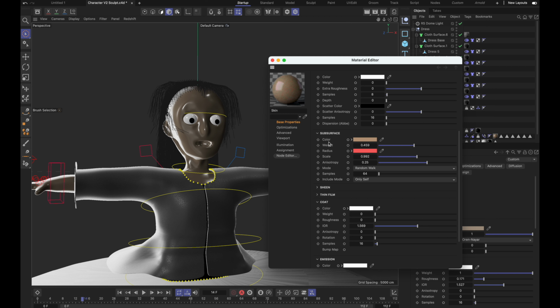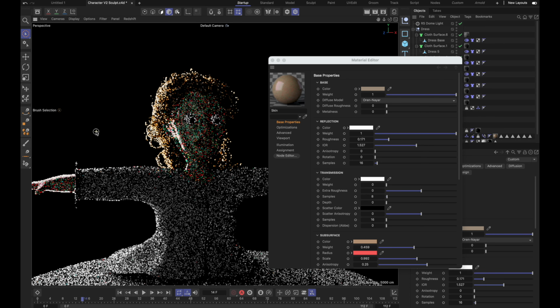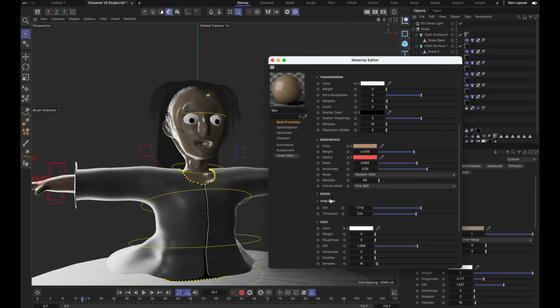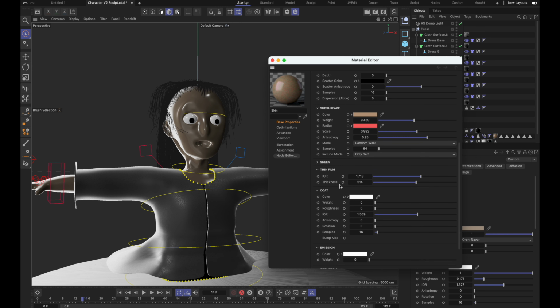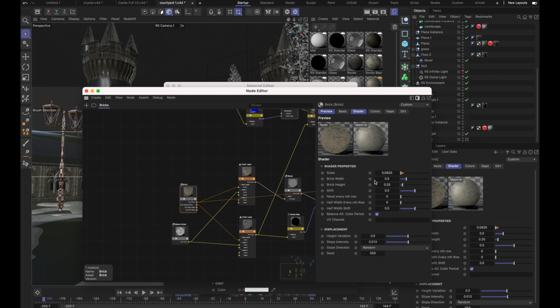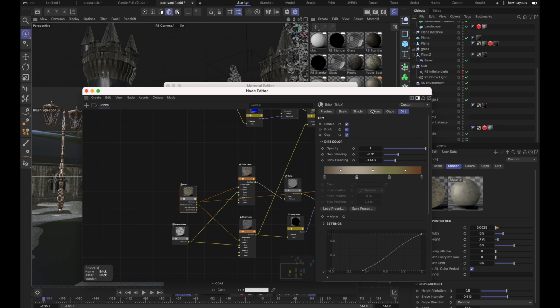The skin shader for the character is pretty simple. It's basically just a normal material with some subsurface scattering. And I also added some thin film because it made it more interesting, sort of. The bricks material used on the castle and in a couple other places uses the newish bricks shader in Redshift, layered with some accent noise to break it up a little bit.